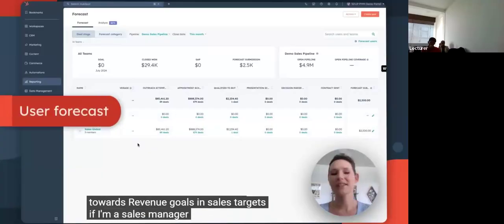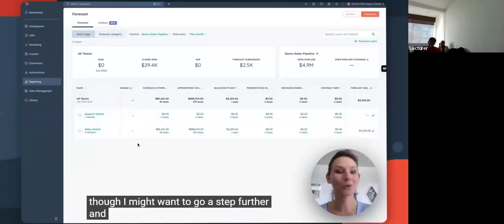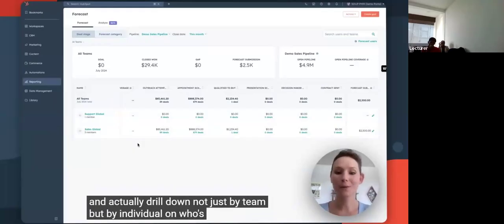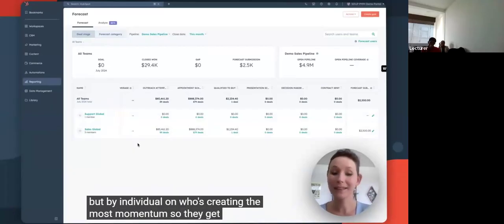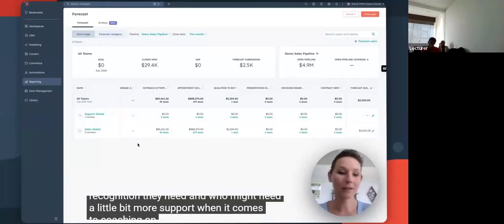If I'm a sales manager or a sales admin, though, I might want to go a step further and actually drill down, not just by team, but by individual, on who's creating the most momentum so they get the recognition they need, and who might need a little bit more support when it comes to coaching on our sales teams.